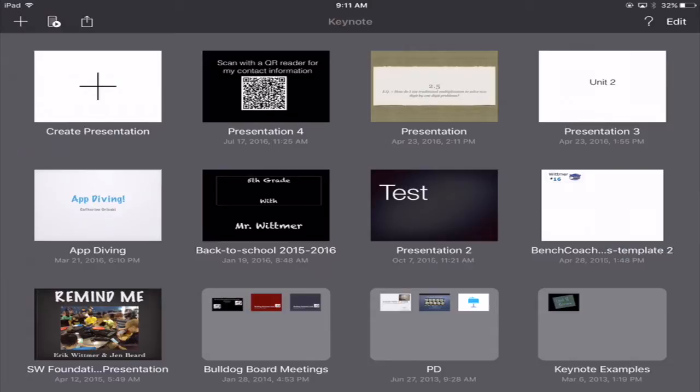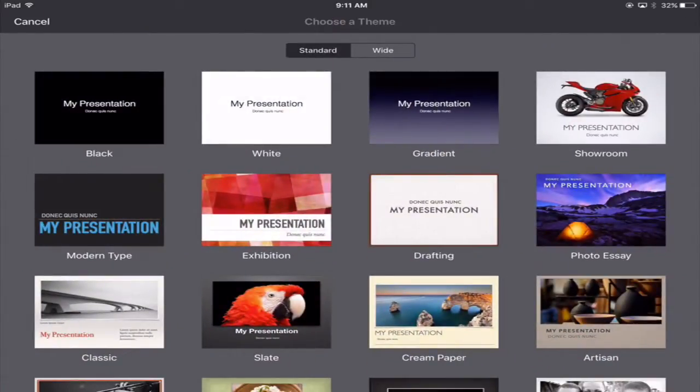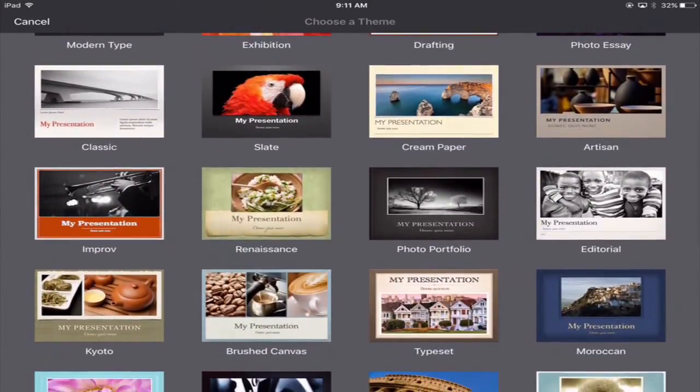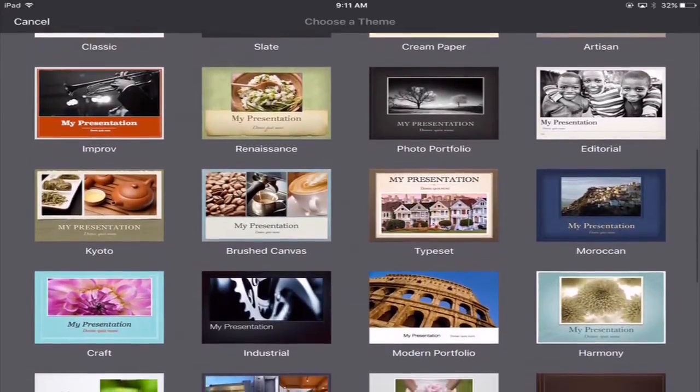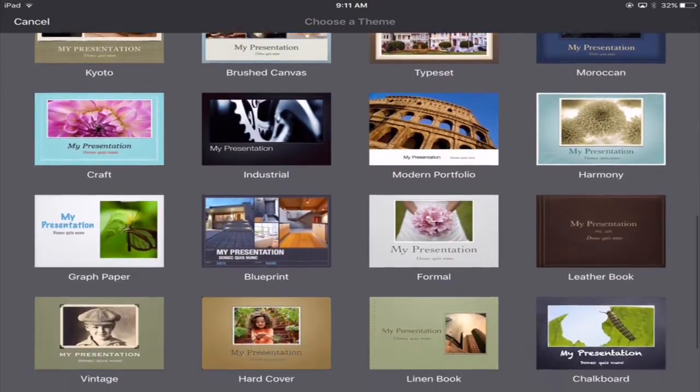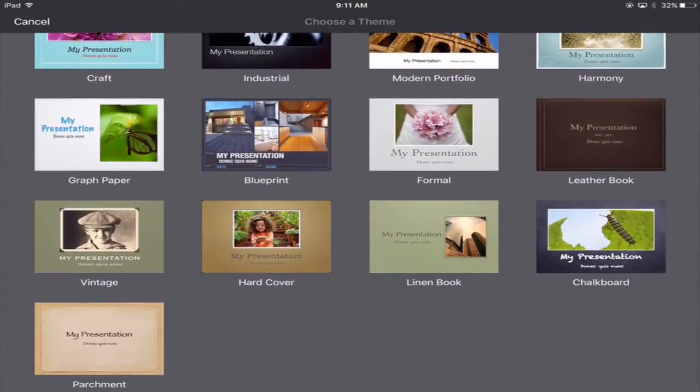So to get started with Keynote, you're going to create a presentation. When you click that plus sign, you're going to be given a whole lot of different options in terms of the presentation or the theme that you would like. You can scroll through and look, and basically what this is telling you is the background that you will have, and the font that you will have. So the choice is yours. You decide which one you would like to use.